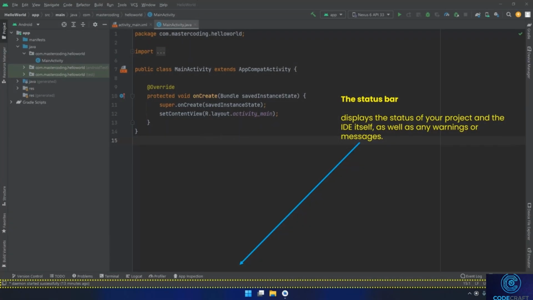The status bar displays the status of your project and the IDE itself, as well as any warnings or messages.